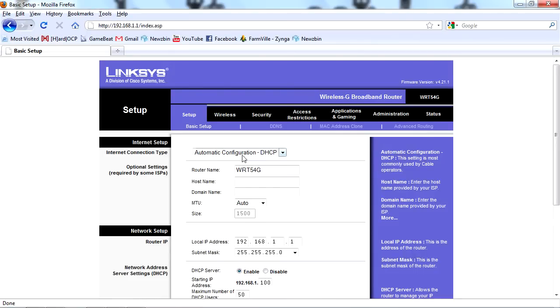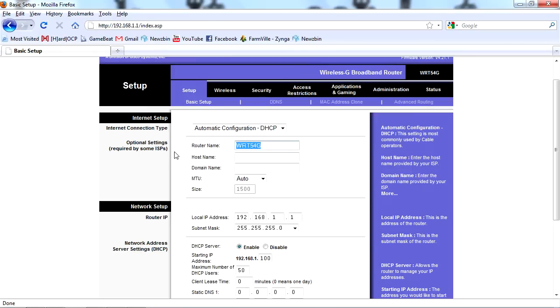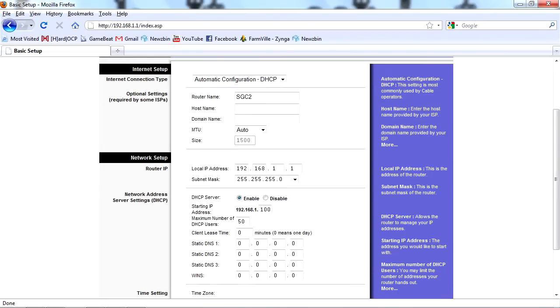Okay, now we're going to go back to the Setup tab. Let's see, you can leave the router name as is or you can change it. I'm going to actually change it to say SGC2. Leave the rest set as is. Now your local IP address, you want to change this to something that you know is not in the DHCP pool of your original router.